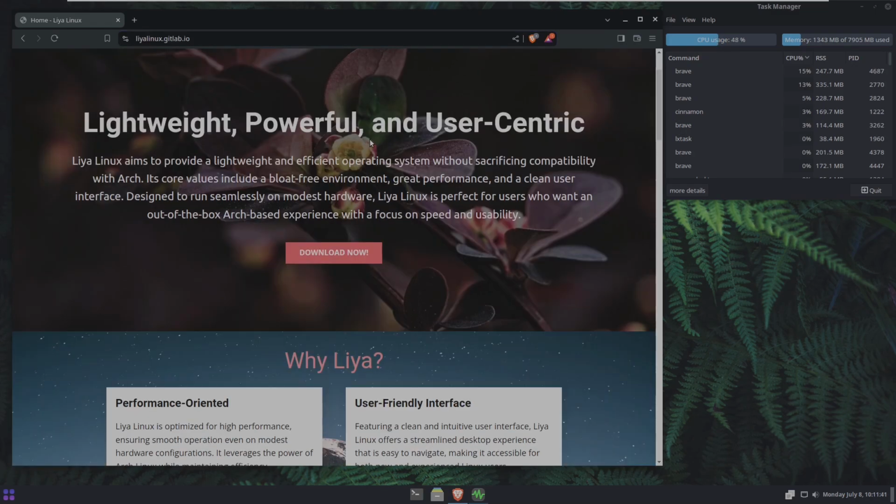It says lightweight, powerful and user-centric. We can see it's pretty much lightweight, though not completely. Usually a lightweight Linux distro will consume around 400 MB to almost 700-800 MB, but this is consuming more than a GB. It's almost like an XFCE desktop environment. You can call it lightweight or maybe midweight. It's clearly up to you.